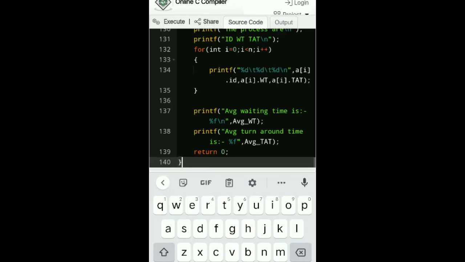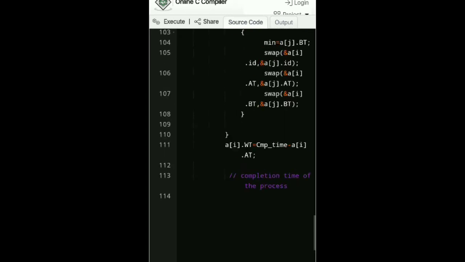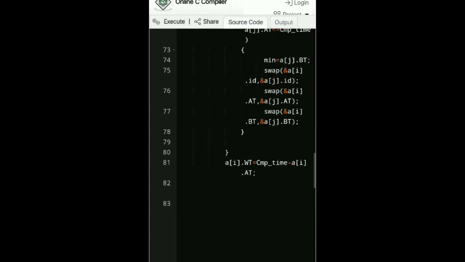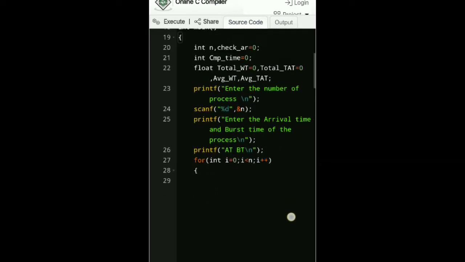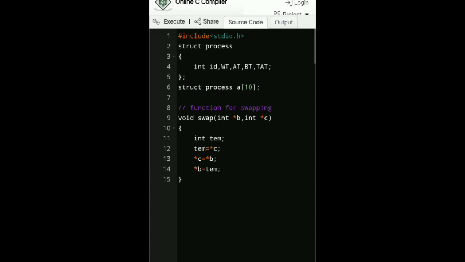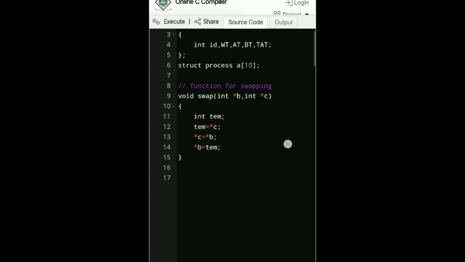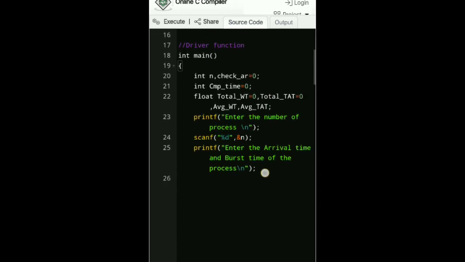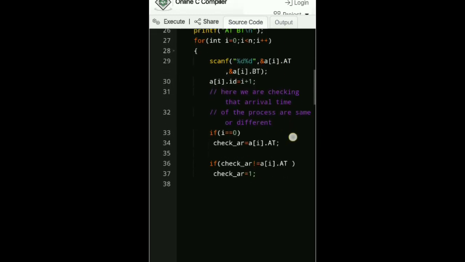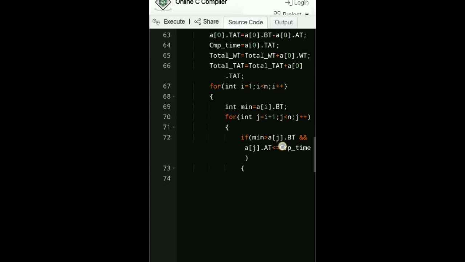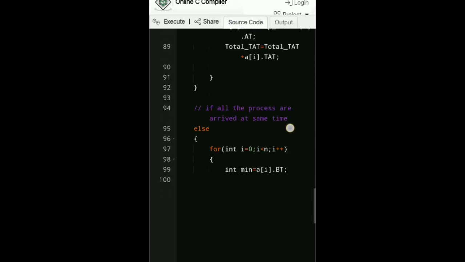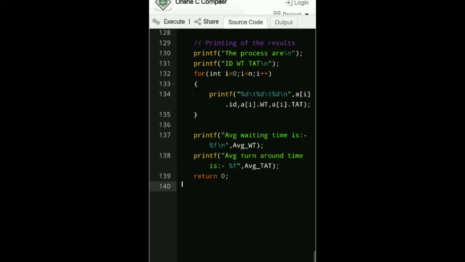So the second code that I will do is the shortest job first. So after taking the input first, we sort the input on the basis of arrival time. Then after doing this, if processes arrive at different times, then we can easily calculate the waiting and turnaround time for the first process. And for the other processes, first we will find the minimum burst time of the processes which arrived up to the completion time of the previous process. I also copy-pasted these codes because they are quite long.